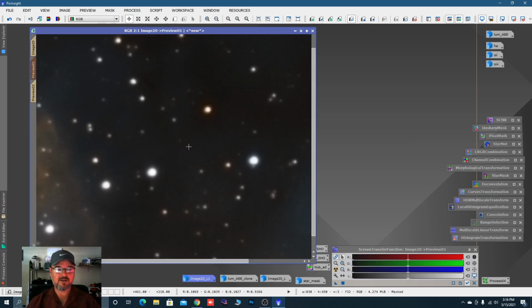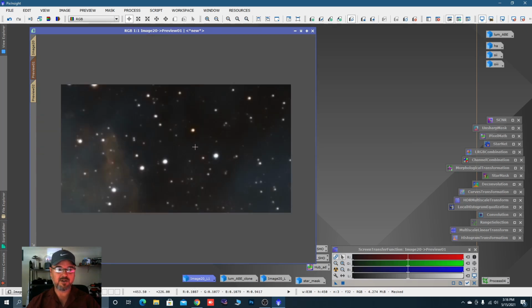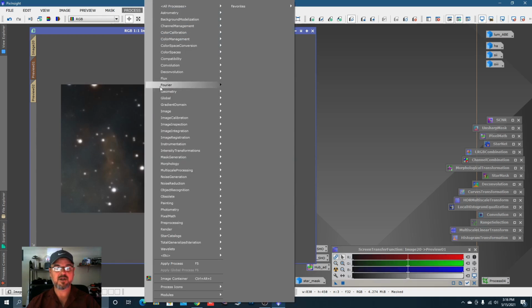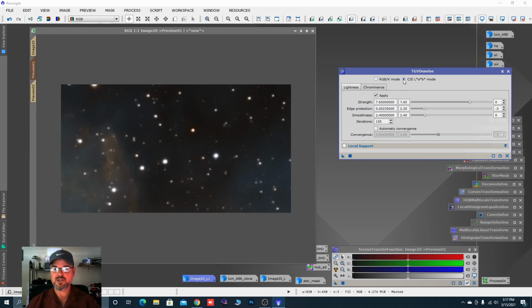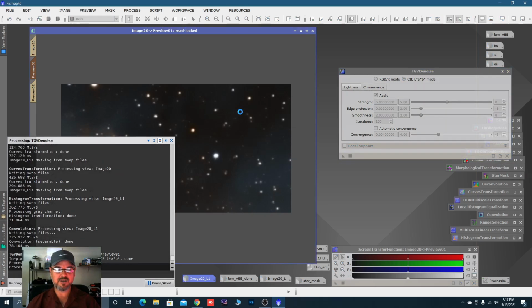Alright, so you see we got a little bit of noise in here. It really is not much, but it's enough that we can come in here to process, go down to noise reduction, TGV denoise. Now it comes always set to the RGB/K mode. We want to change it to the CIE lab mode. Luminance selected. It's pretty aggressive. Let's just reset the tool. Remember, all defaults. I was playing with it earlier. So all defaults, we're going to leave it alone. Let's just drag and drop the instance over and see what it does.